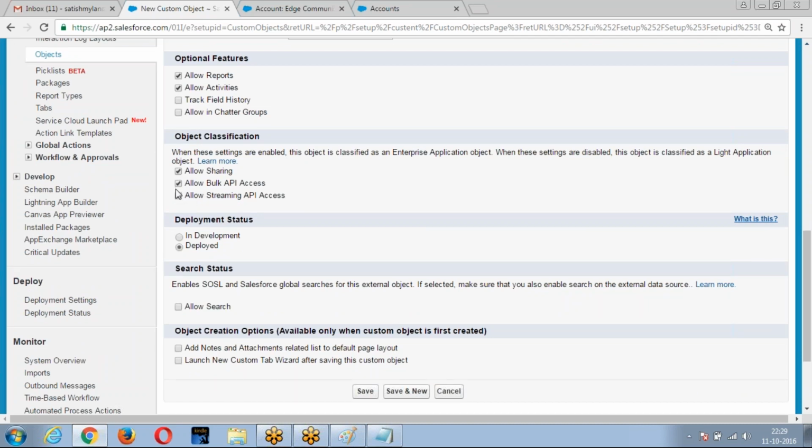If you disable any one of these options, it becomes a lightning application object. Is this object designed for enterprise or lightning? So basically lightning will not support bulk operations. That's the reason. If you disable any one of these, it is not supporting bulk operations or streaming access. Then by default it becomes a lightning application object.